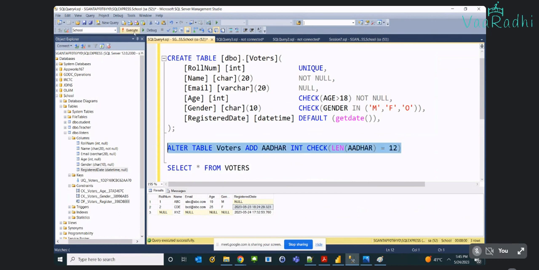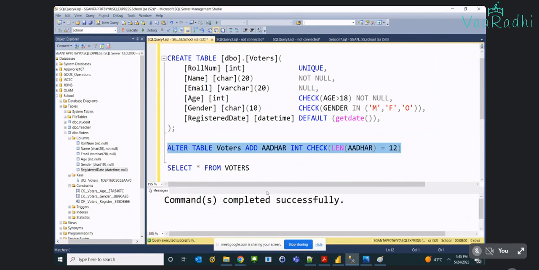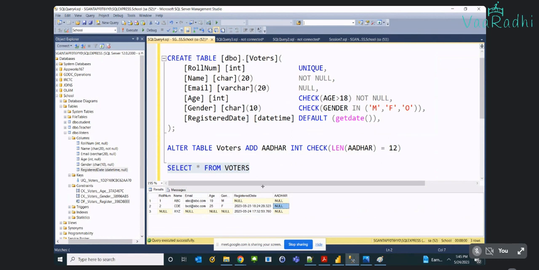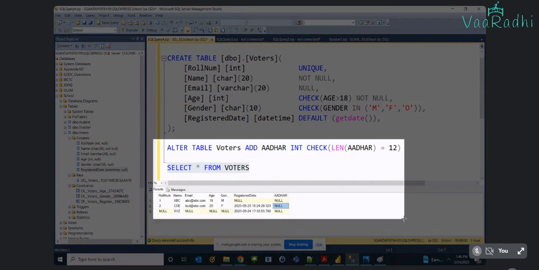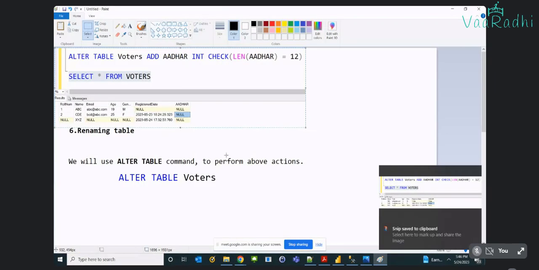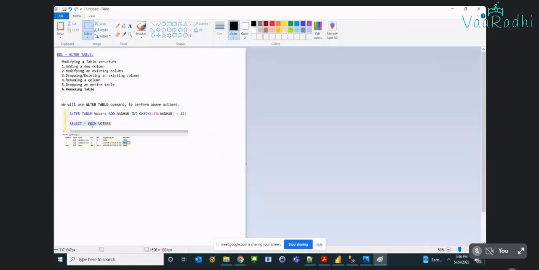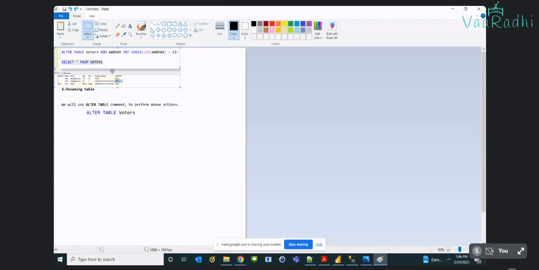So I'm executing this. Command completed successfully. Okay. Now you try to execute and see the new column added, Aadhaar. What are the values in the other newly added column, guys? Null. Null. Null.